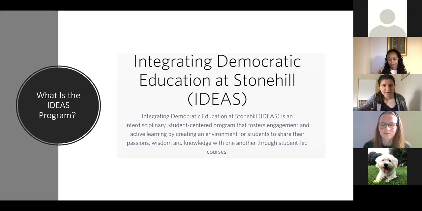And basically, it stands for an interdisciplinary, student-centered program that fosters engagement and active learning by creating an environment for students to share their passions, wisdom, and knowledge with one another through student-led courses. So, in other words, to briefly summarize, each one of us on the panel proposed a course topic that wasn't currently already available at Stonehill. We applied to this program and got accepted.